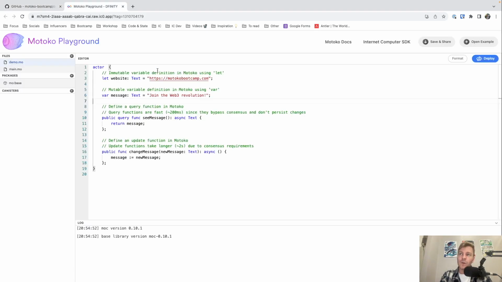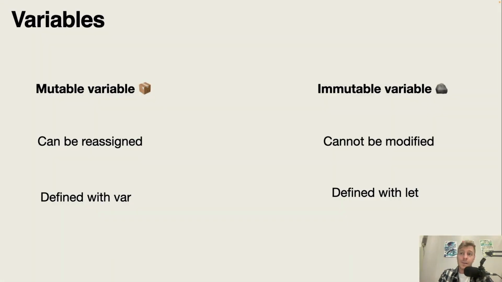Okay, so let me explain everything that you need to know about Motoko so you can get started and deploy your first application. It's important to understand that we have two types of variables in Motoko. The first type are the mutable variables, and then we have the immutable variables. The difference is that a mutable variable can be reassigned, so you can always change its value. An immutable variable can never be changed. You define it once, you set the value, and then you can never change it. Mutable variables are defined with var, and immutable variables are defined with let. Let me show you how you can define both.